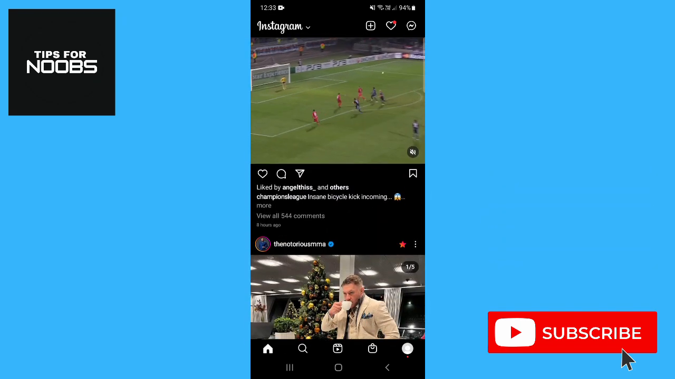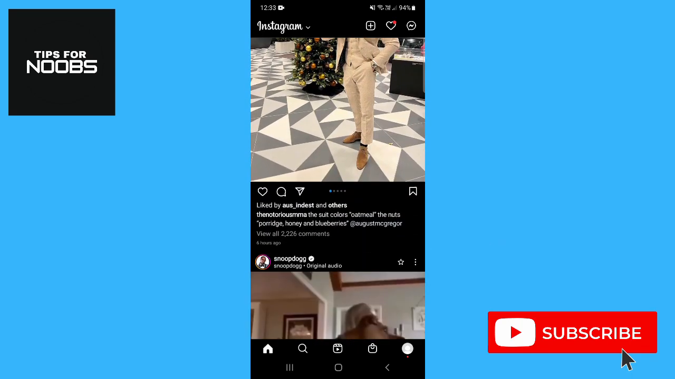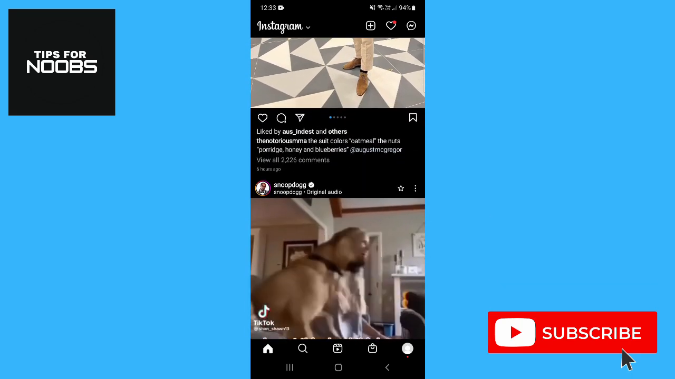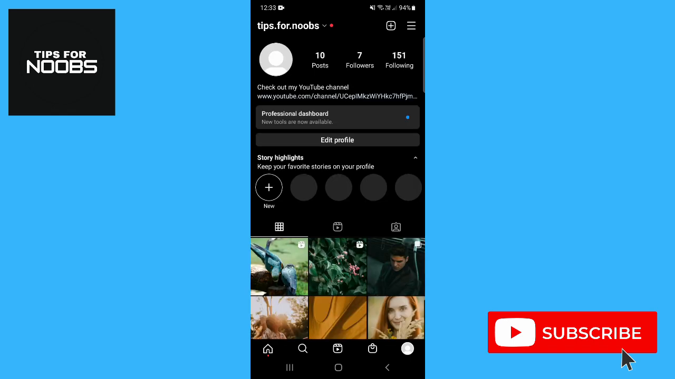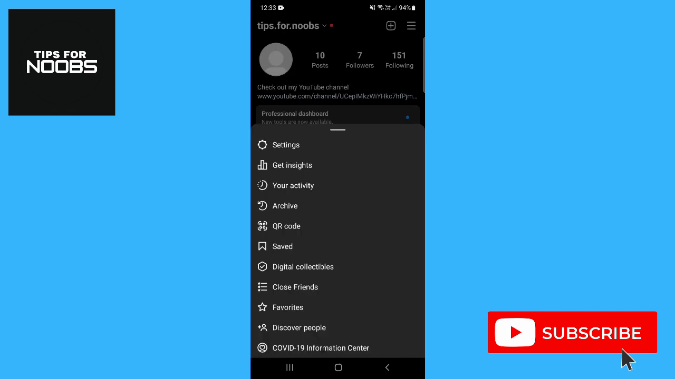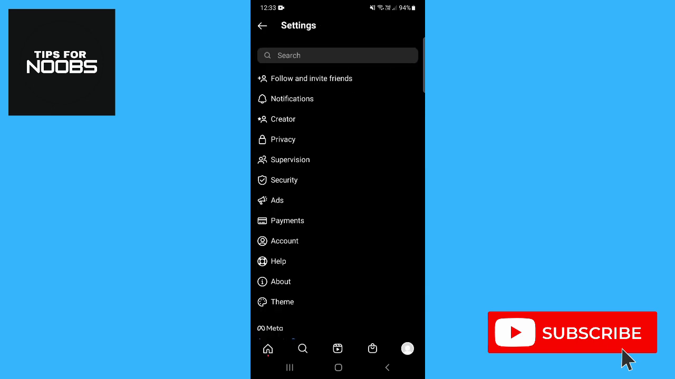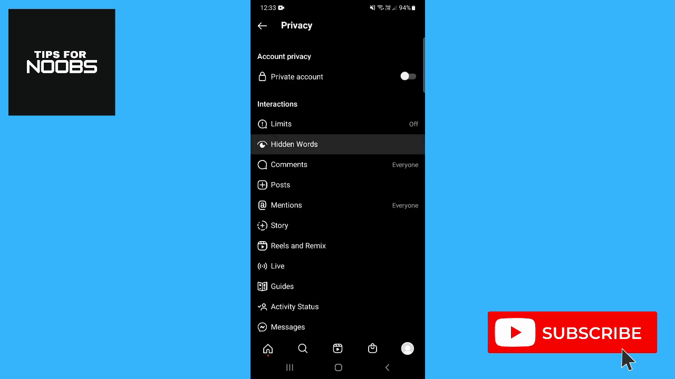Okay, so first open up the Instagram app on your mobile device, then head over to your profile by tapping on the profile icon in the bottom right hand corner. Once here, tap on the menu button in the top right hand corner. Next, tap on settings, followed by privacy. Then tap on hidden words.